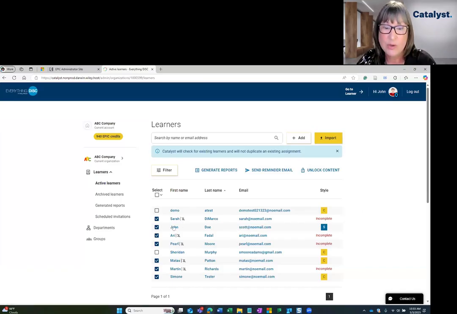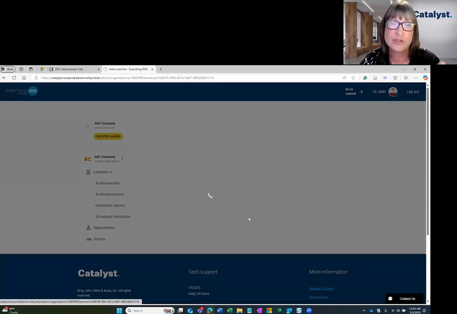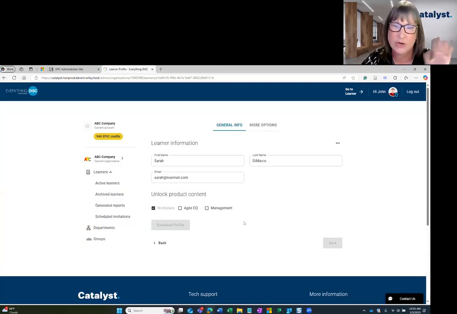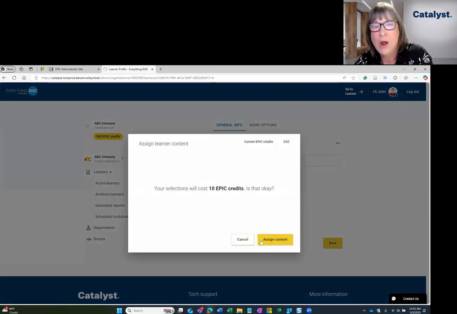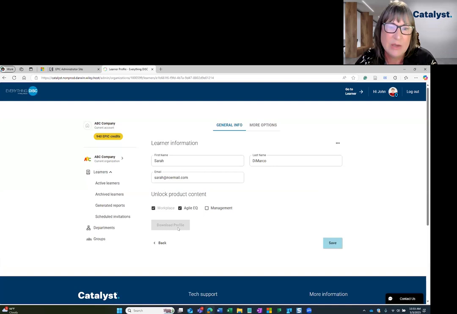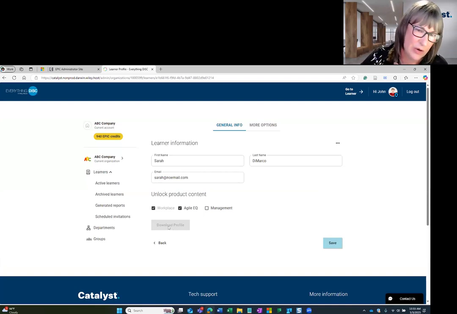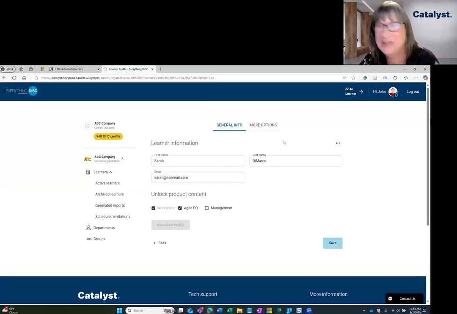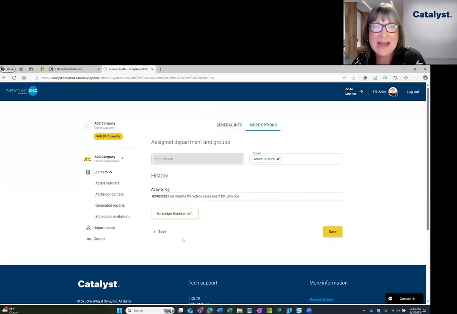As I alluded to earlier, you can just click on a learner's name. All I did was click on their name or email address, any of it, and you can go in here and add content this way. If they had completed the assessment, then they would have the ability to download this profile, but this learner hasn't completed the assessment. That's why download profile is grayed out. Can't download what you can't download. On more options, I can see any groups that this learner belongs to, departments that either I or a colleague has assigned her to.